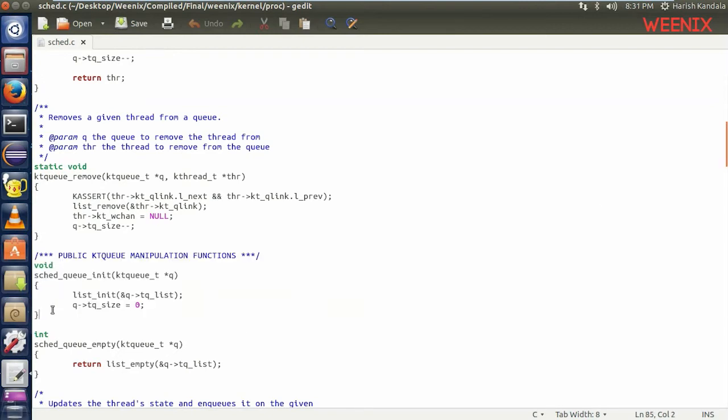The queue init function is for initializing a queue before calling these scheduling functions, and it initializes all the things which are needed for the queue. The next function is queue empty, which, as the name itself indicates, empties the whole queue.